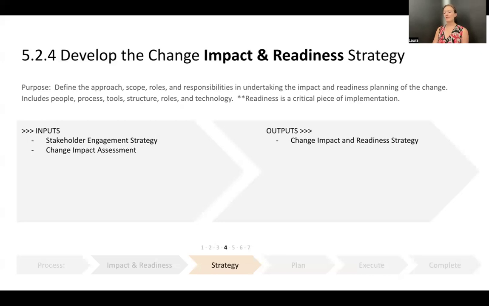The purpose of develop the change impact and readiness strategy is to define the approach, scope, roles, and responsibilities in undertaking detailed impact analysis and readiness planning for implementation of a change. Understanding the specific impacts on people, process, tools, organizational structure, job roles, and technology will inform all areas of the change strategy and is critical for developing the training strategy and readiness strategy.